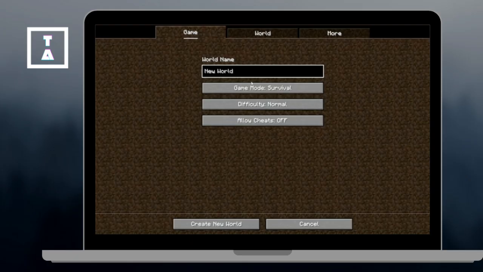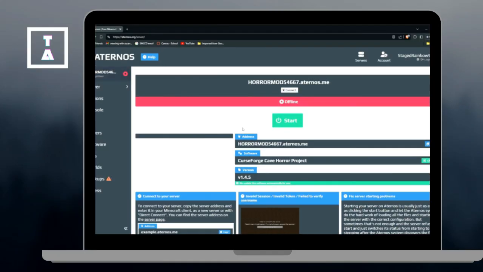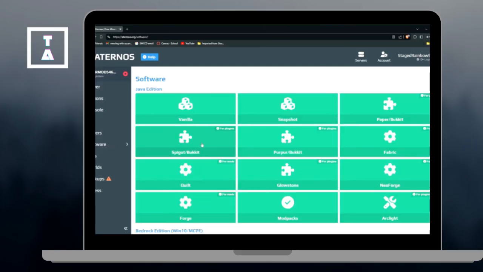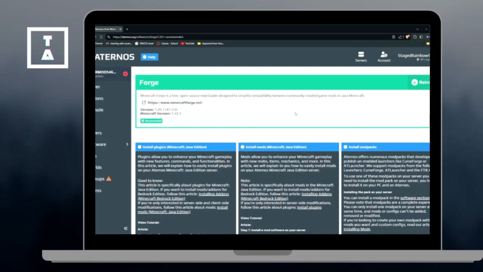You can play single player or set up a multiplayer server. For a free server, you can use Eternos, or for more features, paid servers like Apex Hosting work too. Make sure your server uses the same mod loader, such as Forge, and the correct Minecraft version.